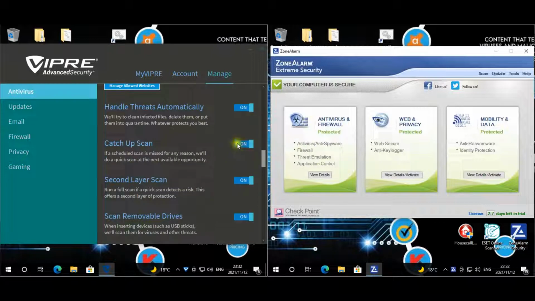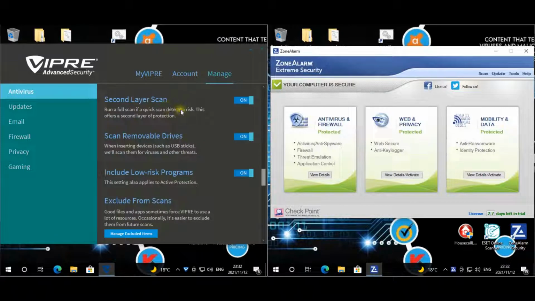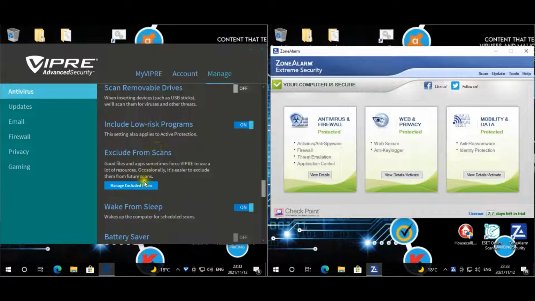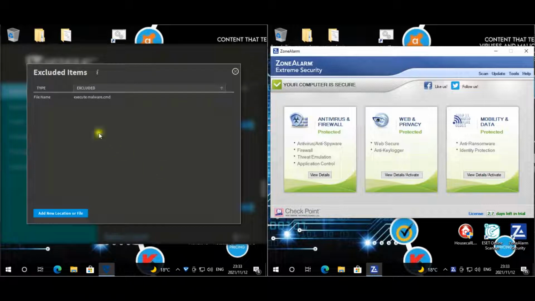Catch-up scan, that's just when a scan was missed. Maybe just switch that off. Second layer scan, that's when a quick scan finds malware, a full scan gets triggered, similar to Trend Micro. Scan mobile devices, we're not going to enable that. Include low risk programs, excluded from scans. Okay, we only excluded our script, that's it.